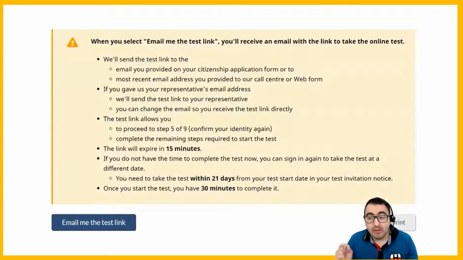Okay, after that, whenever you accept this, you will get this section here, which says email me the test link, and it's telling you that you are going to get a link in your email, and the link will be valid only for 15 minutes. And take care, the link may take 2 to 5 minutes to arrive in your email. So be patient. Don't worry. Don't panic. Just wait. It may take up to 5 minutes until the email shows up in your inbox.